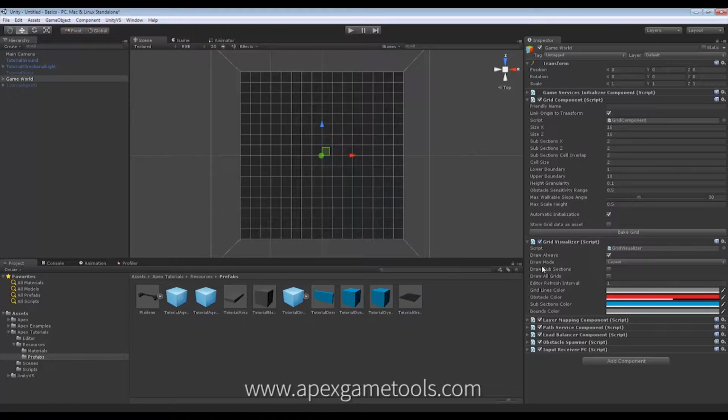There's another option which is called Accessibility, and we'll get back to that when we look at some of the other options of the grid in later videos. The same goes for subsections. We'll get back to that when we cover subsections.